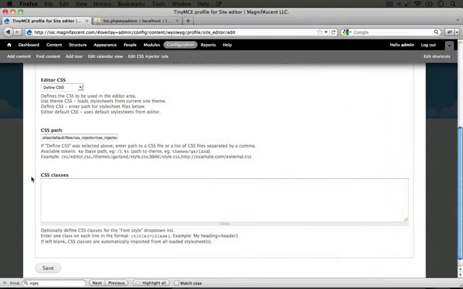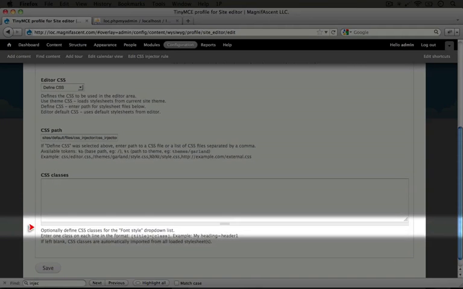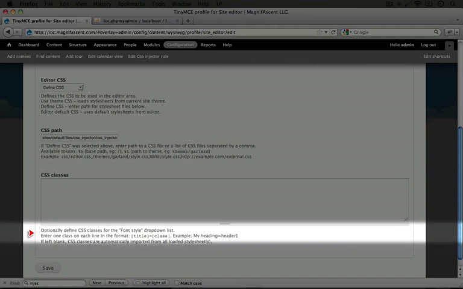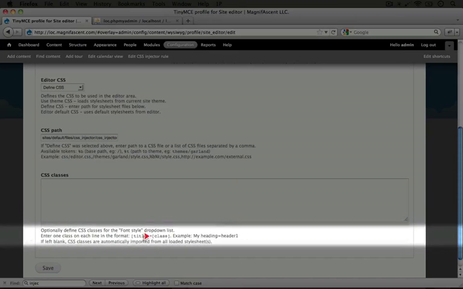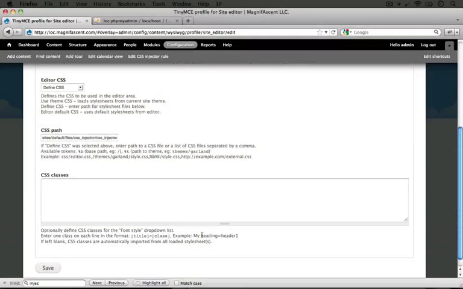And under CSS, we have one more input that we've left blank so far, which is CSS classes. And if you read the options here, it says optionally define CSS classes for the font style drop-down list. Enter one class on each line in the format title equals class. And then, for example, my heading equals header 1.